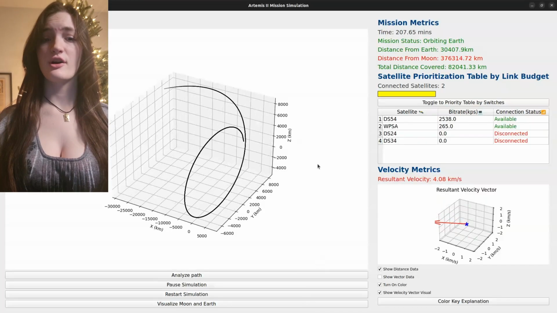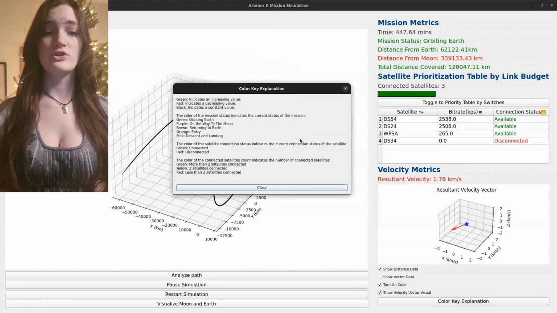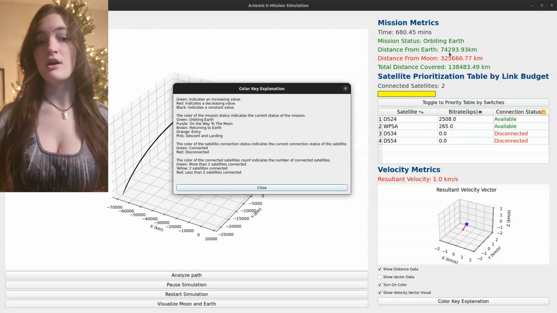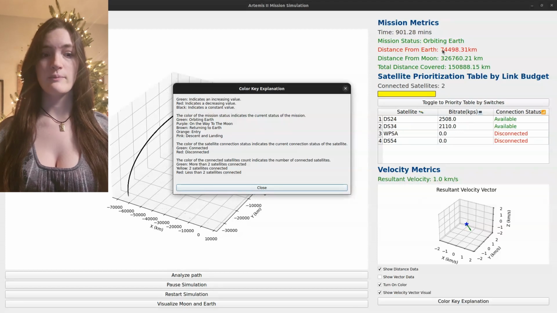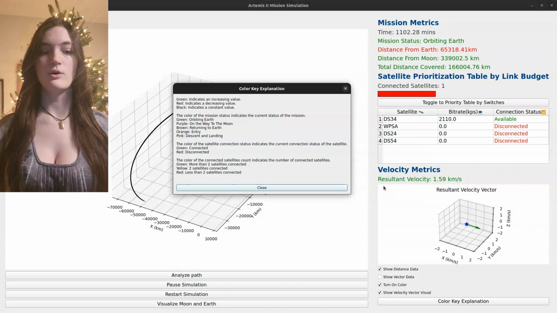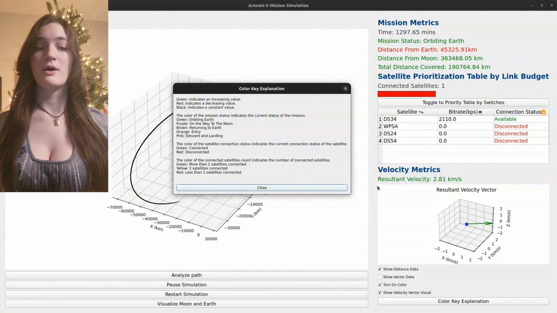Now let's discuss color coding. Pressing this button opens the color key. As you can see, numerical metrics like resultant velocity and distances are color-coded for easy interpretation. Green indicates an increasing value, and red indicates a decreasing value. Mission stages are also color-coded. Green is when orbiting Earth, purple when on the way to the Moon, brown when returning to Earth, and orange upon re-entry.